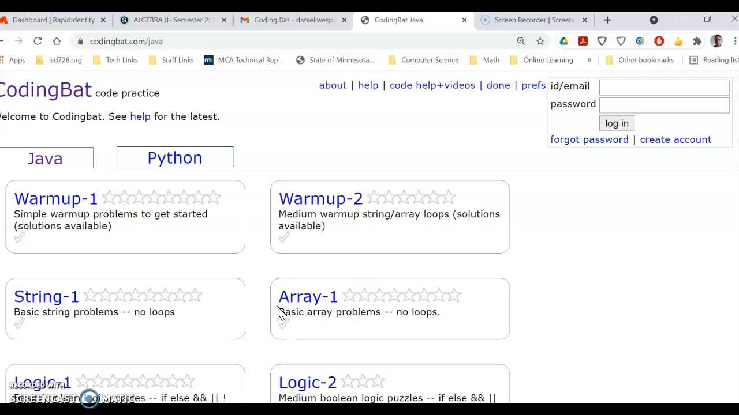Hi, Andrew. Sorry for the slow reply here, but to do the CodingBat, click on the links on the Schoology page to get to the right CodingBat activity, and then to make it so that I can see that you've done it, you log in up here.